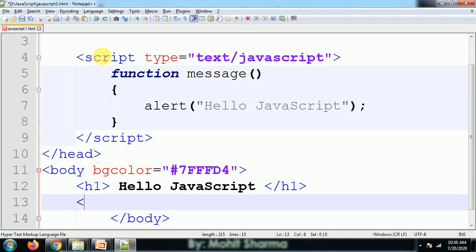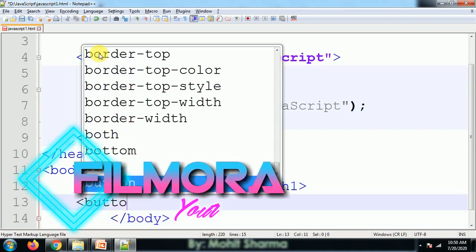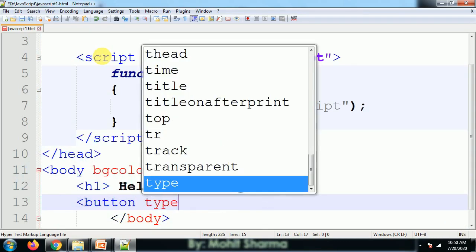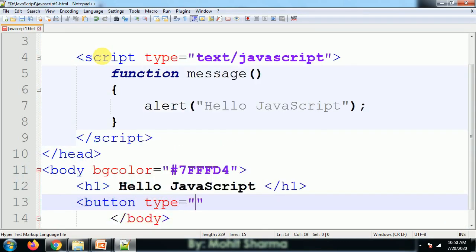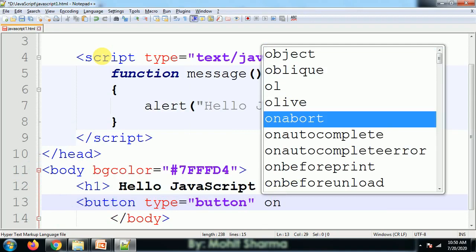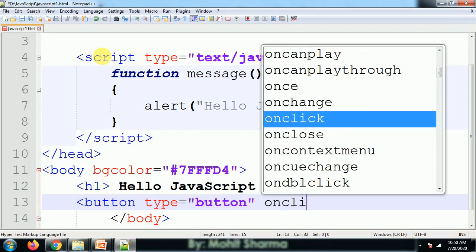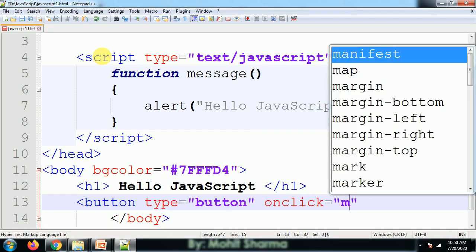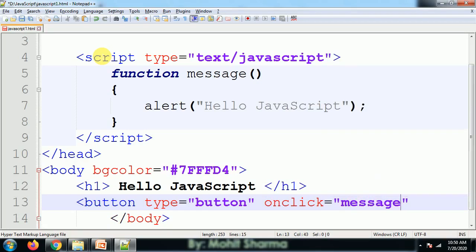Inside a body tag I'll use a button tag. The button tag's type is button, and on click, one of its attributes called onclick, I want to call that function, so I'll give double quotes, and inside the double quotes I'll give the name of the function. The name of the function is message, with parentheses.